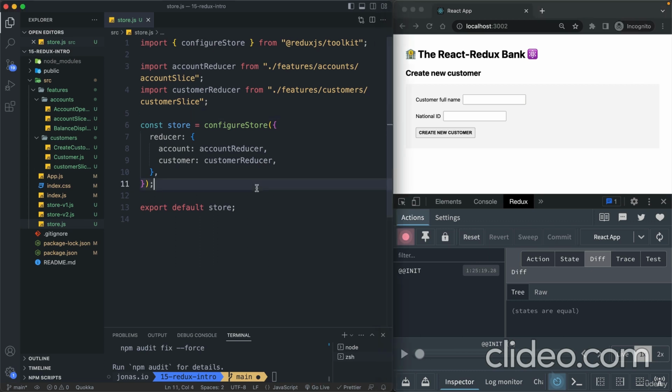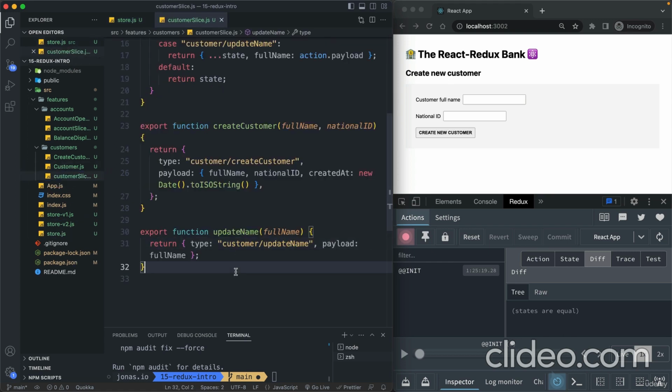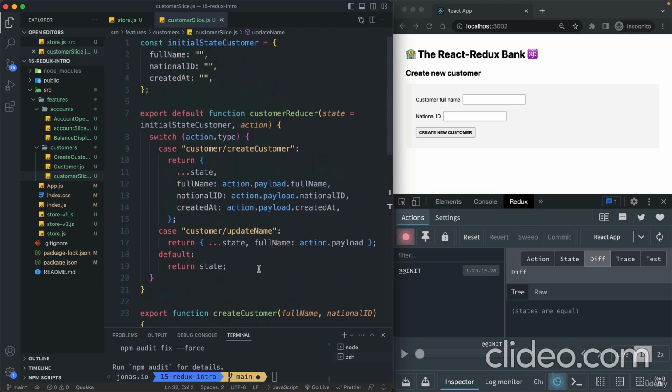All right. So this simplification of setting up the store is already a huge win. But Redux Toolkit can also help us with writing the state slices themselves. So here in the customer slice, we can now basically write this entire logic in a different way. And so let's see how in the next video.